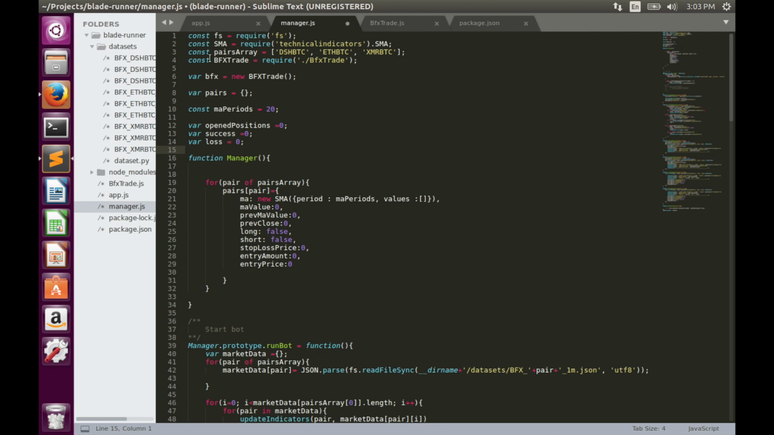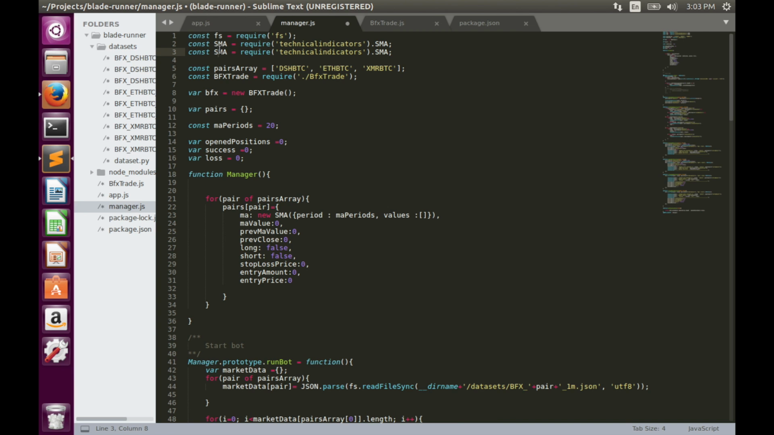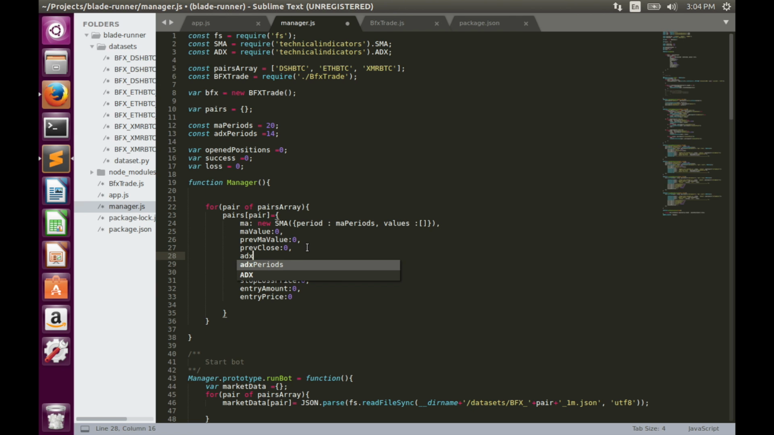We can begin ADX implementation with simple copying of this SMA row and pasting it below with some changes. The next thing we have to provide is number of periods for ADX. Let's use the default value, which is 14 for now. Probably later we'll update it. Also we need to add several properties to the pair. Let's do it here, and these properties will be ADX.